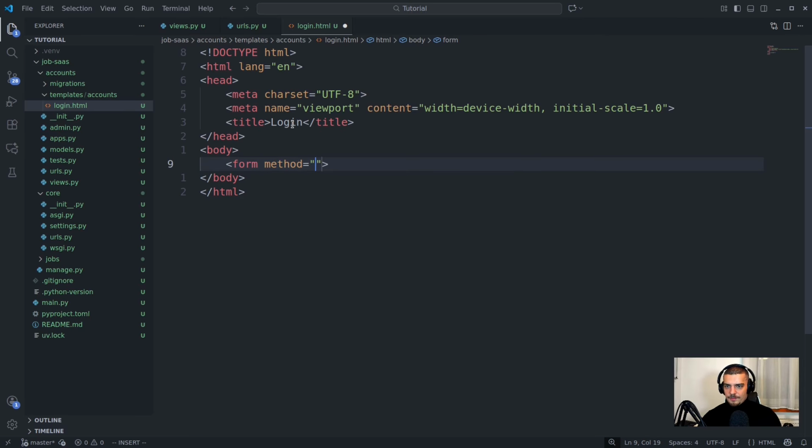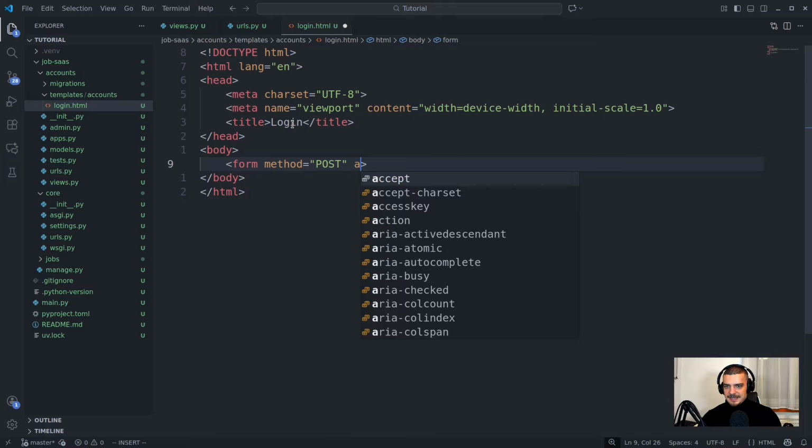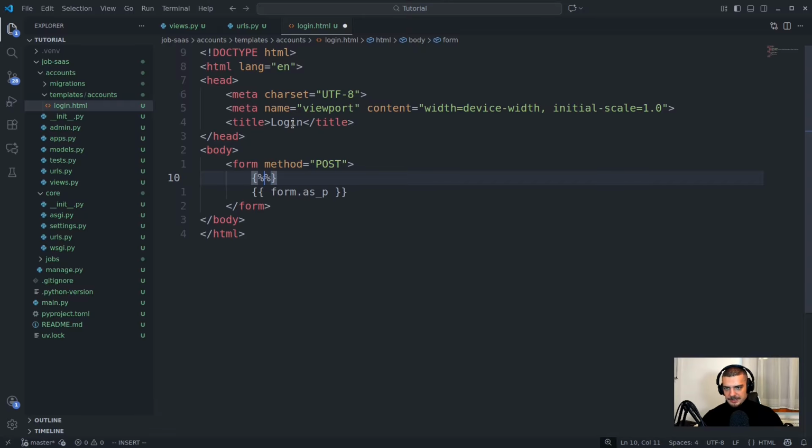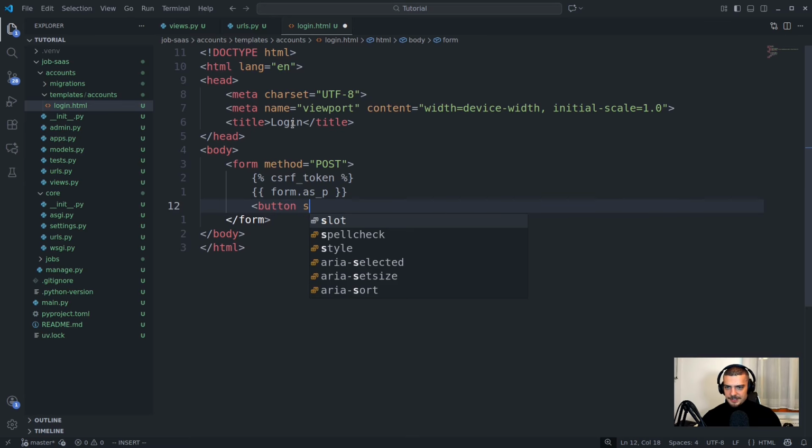Then I'm going to say here form method is equal to post. The action is going to be equal to, or actually we don't even need that because we're going to just post on the same endpoint. So we can just say method post and not provide an action. And essentially we just need to render here now the form, which is the form that we get, as paragraph, so as p. And of course, in order to be able to do that, don't forget to include the CSRF token. Besides that, of course, a button of type submit to actually log in.